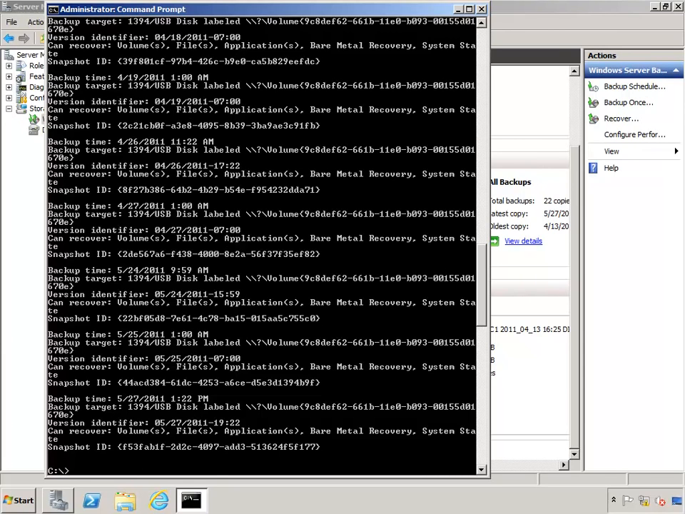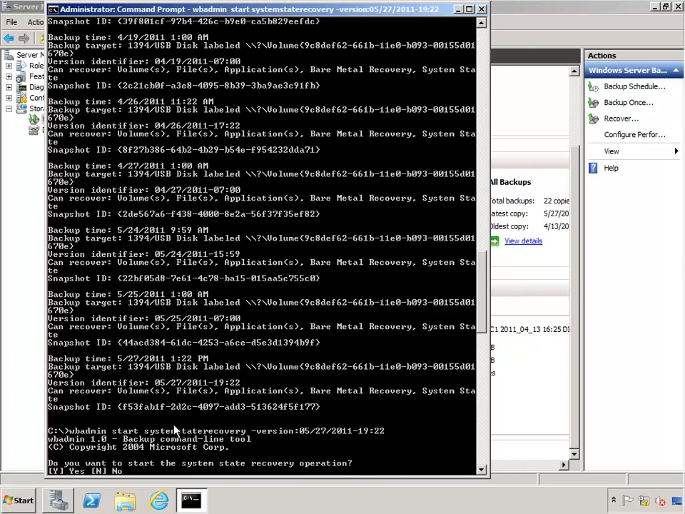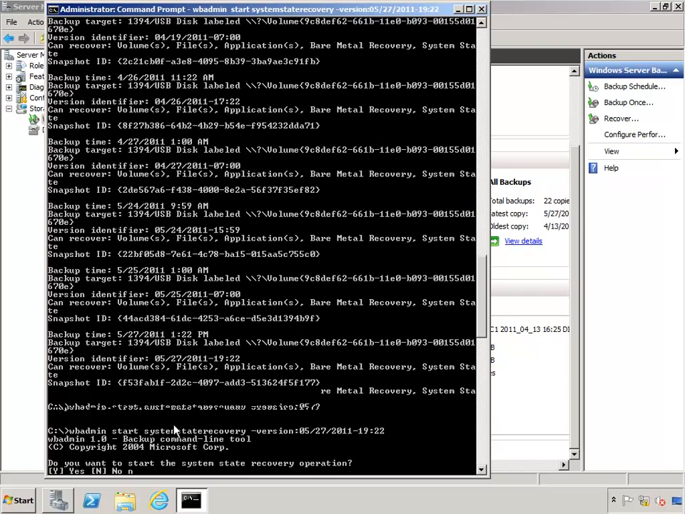To perform that recovery, all we've got to do is type in WBadmin Start System State Recovery -version: the version of backup we want to recover from. Go ahead and hit enter. Now at this point, if I were to hit yes, it would finish off the recovery and away we go. But I'm going to hit no instead, and show you a different method from which to restore.